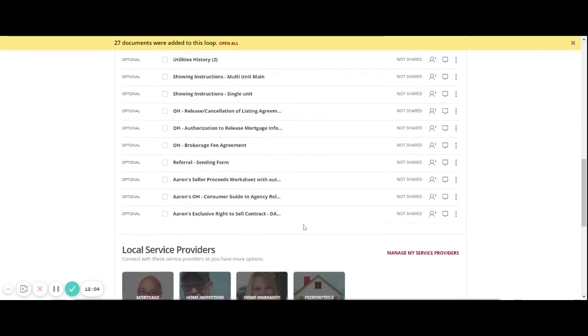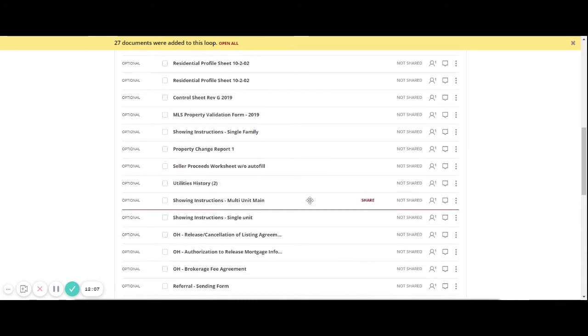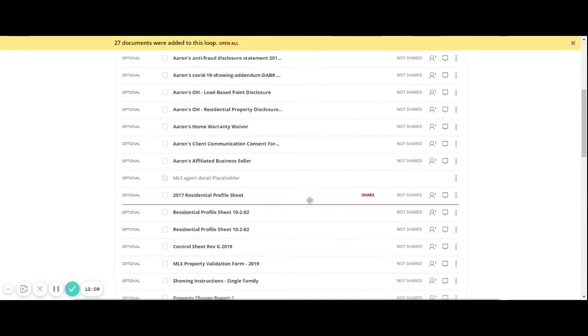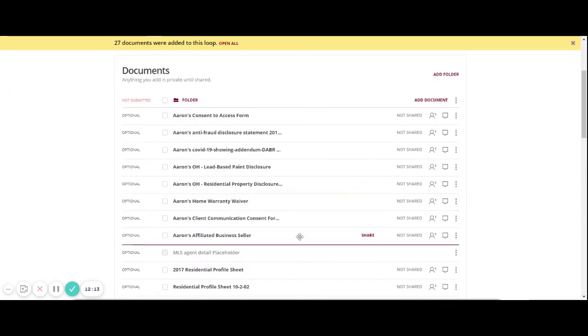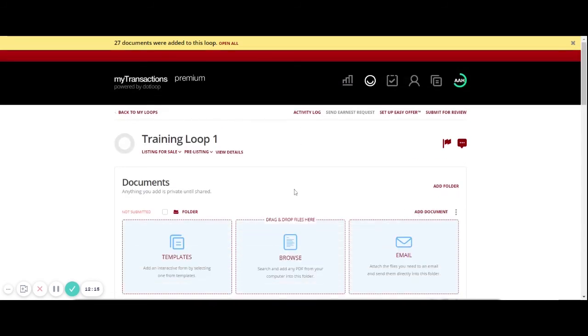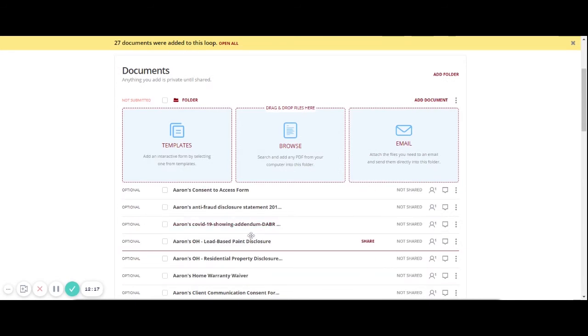There's a consumer guide. You've got your referral forms if you need them. You've got your communication consent forms. Everything's in here. Okay. So the other way you can do things is if there's something on your computer that you want to upload, maybe you've already went out and scanned the documents, they're on your computer, you can use this browse option here.